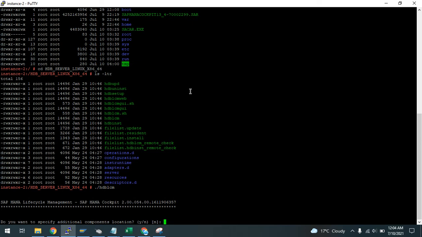The very first prompt asks whether I have any additional components where I have downloaded the software. I don't have any additional. All the software that I have downloaded from the marketplace is at the same location. So I will say no.